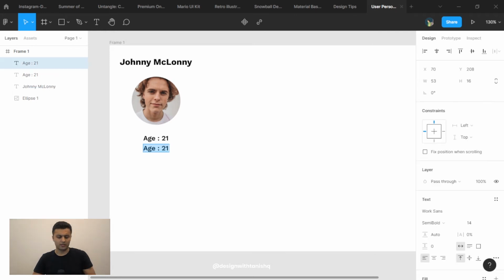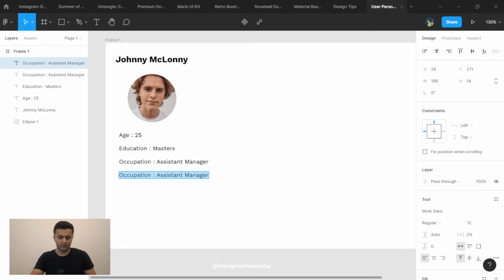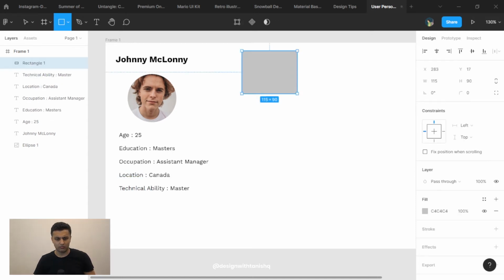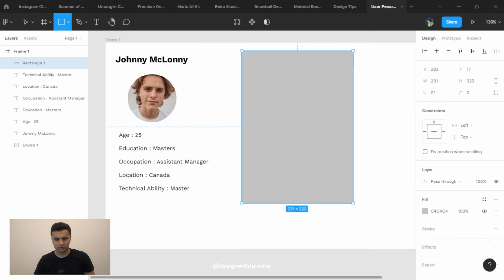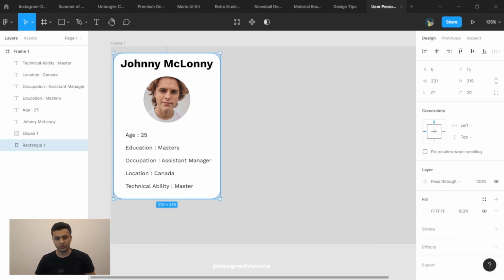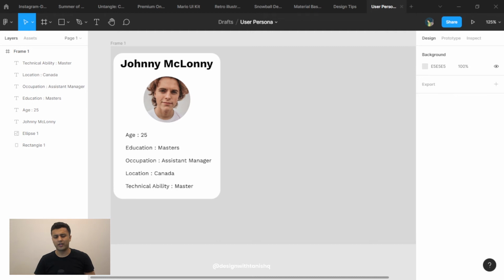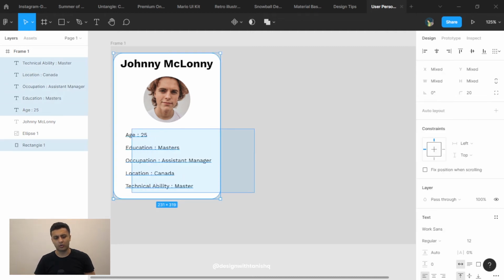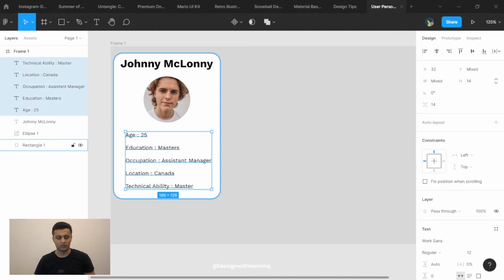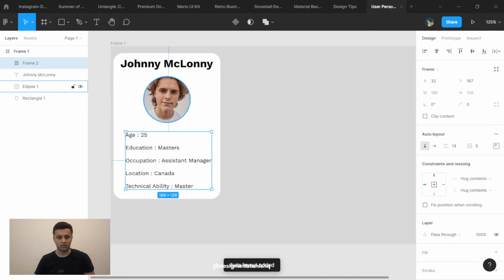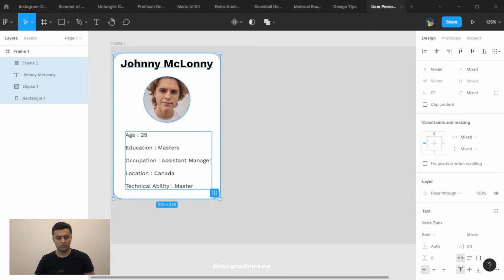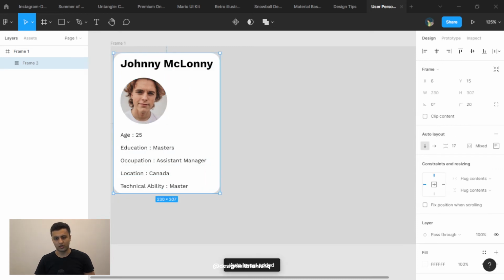While creating a product, say education, then I have occupation, I have a location. I can write down technical ability. Now I'll divide it into some sections. I'll add a roundness to it, say 20. I can also create an auto layout, because I really like auto layouts. So probably I'll make this an auto layout and then make this whole thing into an auto layout.